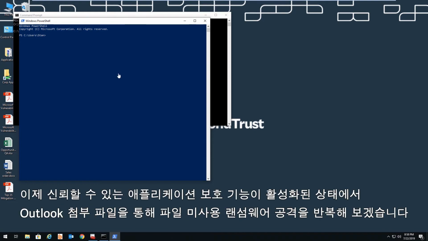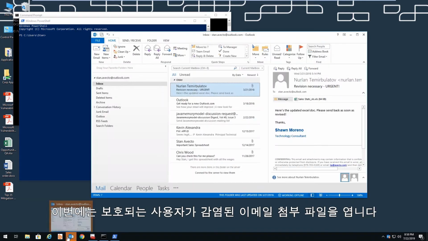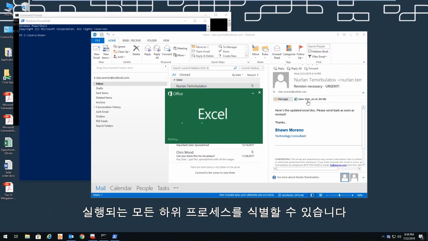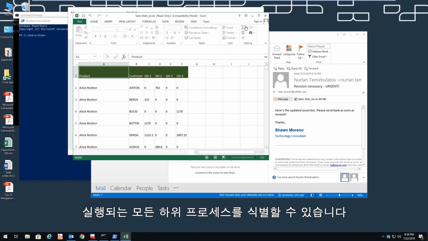Now, with trusted application protection enabled, let's repeat that fileless ransomware attack through the Outlook attachment. This time, the now protected user opens an infected email attachment. When the user launches the malicious Excel document, we can identify that Excel is running, and we can identify any child process that may execute from there.